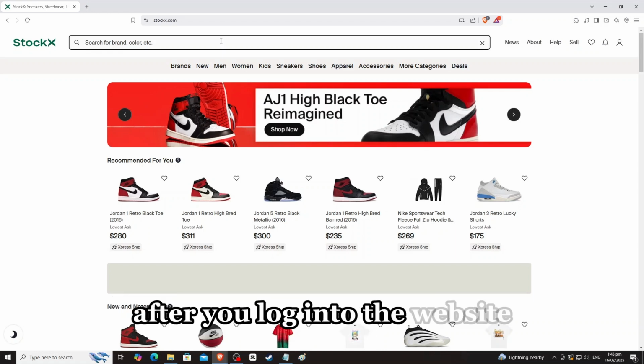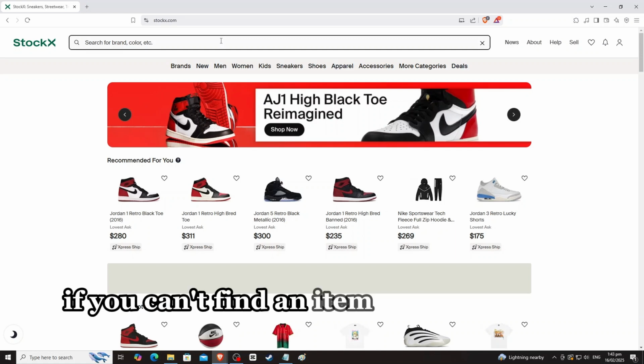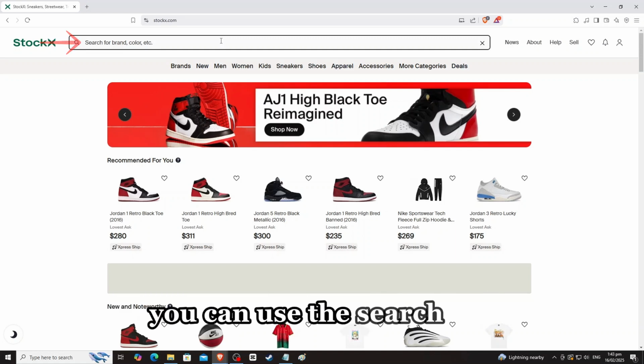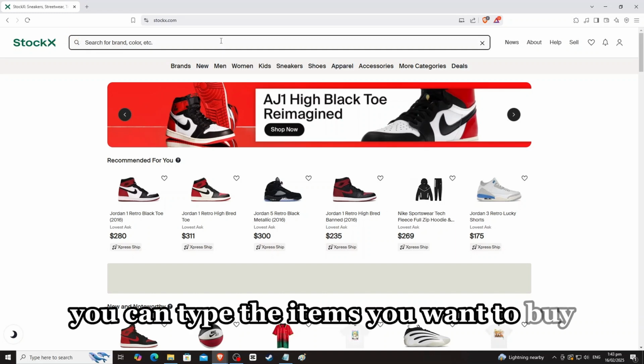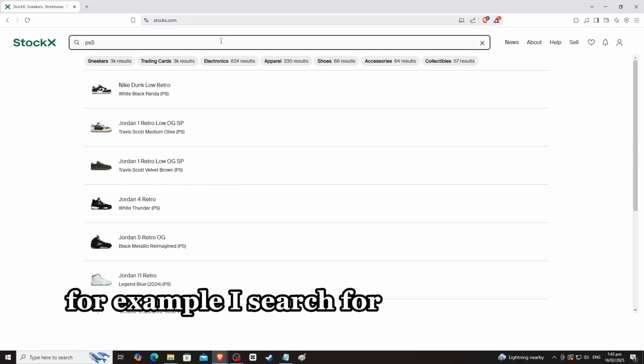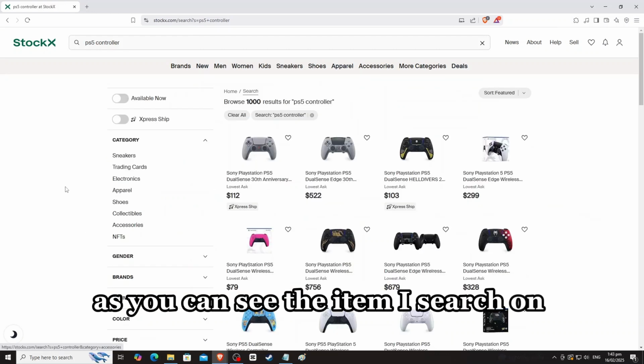After you log into the website, just choose an item you want from this website. If you can't find an item you want to bid on, you can use the search bar by clicking it. In the search bar, you can type the items you want to buy. For example, I search for random items I want to buy. As you can see, the item I searched for appeared.